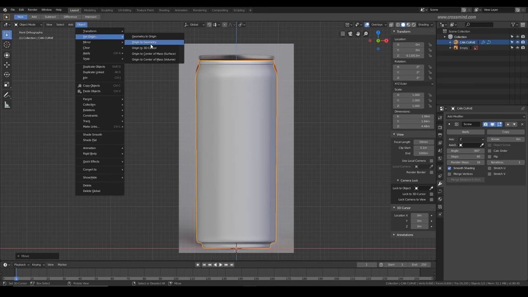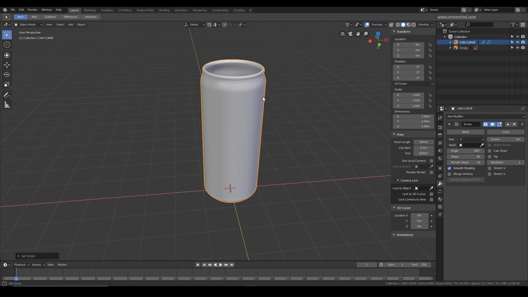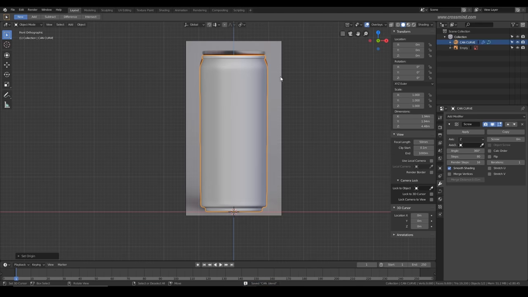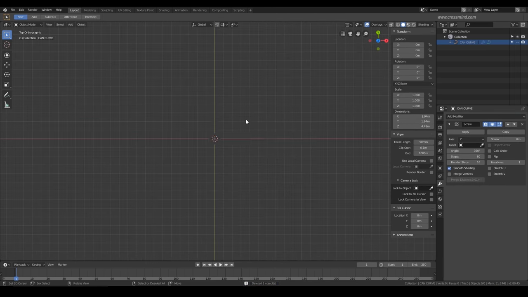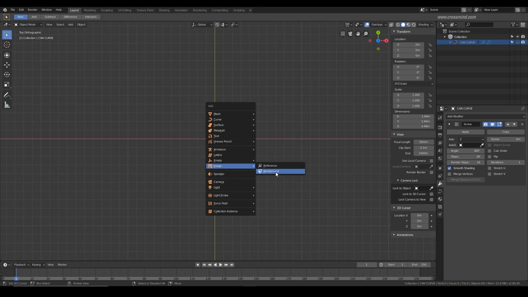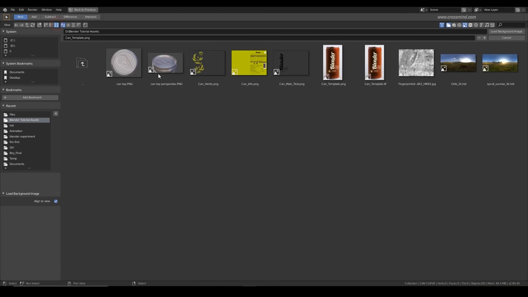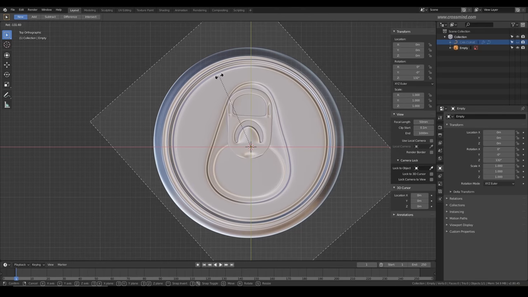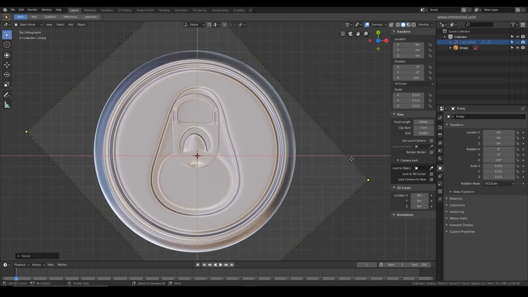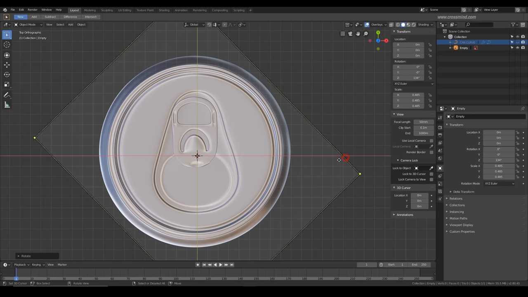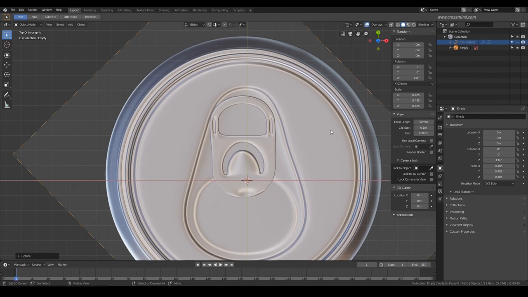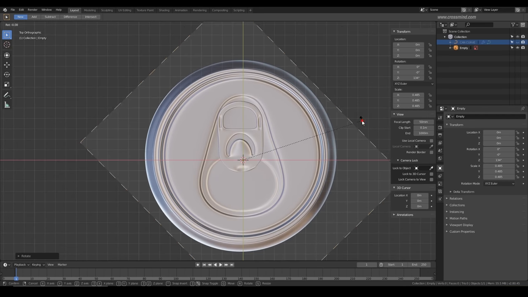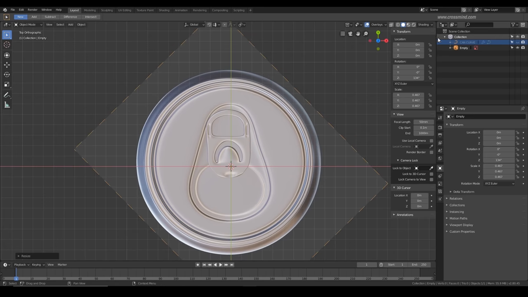Okay, make sure the origin is in the center. And I'll delete this reference image, we don't need this. Instead we'll bring in another image for the top view, which is this one. Align it properly. It doesn't look symmetrical, but that's okay. We can do some adjustments. Lock it again and bring the opacity down.